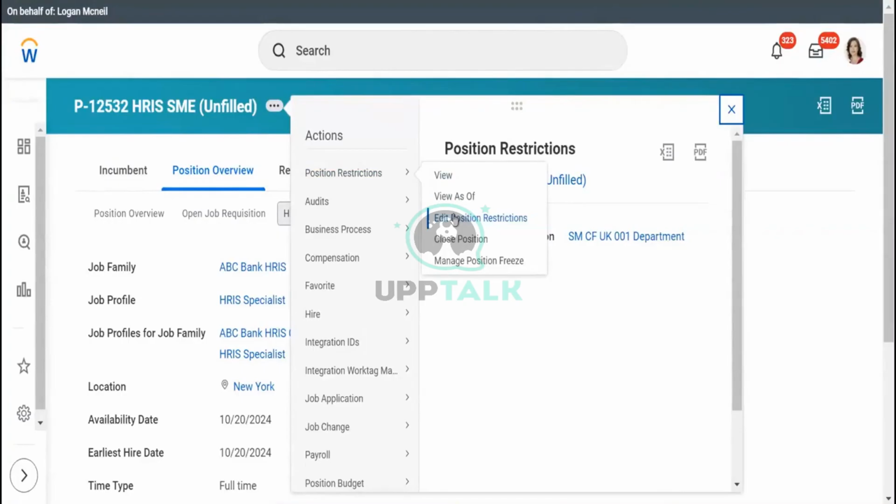These three things are required to perform certain actions. Edit position restriction allows you to edit a few of the details. Close position allows you to close the position if you do not want this position to hire anyone. You can close it if the business tells you that the position requested is no longer required. And if you want to manage position freeze, click on manage position freeze.